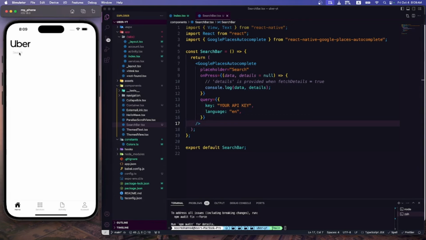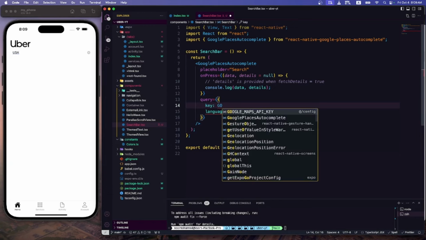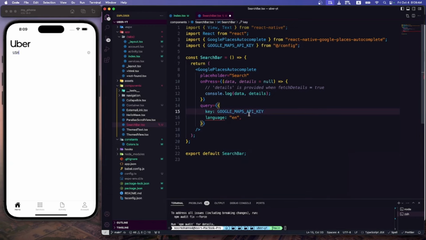If I put USA, nothing is coming right now, because as you see in that API key, we need to provide our API key. So I'm gonna type it, and then we need to import it from that Google Maps API key. If I hit save, and now if we come back here and type something, USA, I think still it's not providing. Why? So okay, it's just providing the log data.